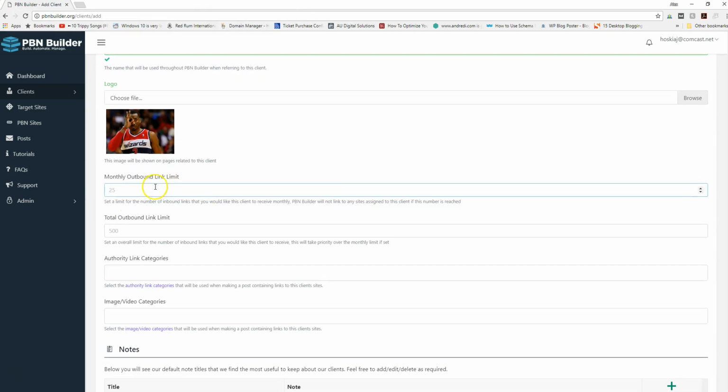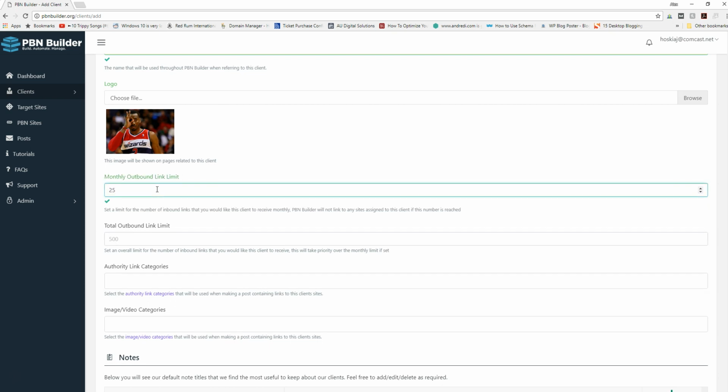Monthly outbound link limit. This is setting a limit on the amount of links that this software will send to a client each month. So this prohibits the software from sending too many links a month per the contract that you have set up with a client, or just simply if you think that a particular client doesn't need any more than that this month because either you don't get paid enough to provide them that type of power, or you just simply want to use this to monitor the particular campaign for this client. So we're going to set that at 25.